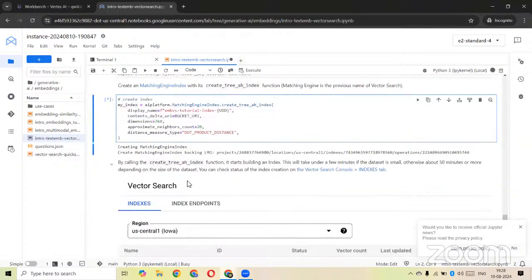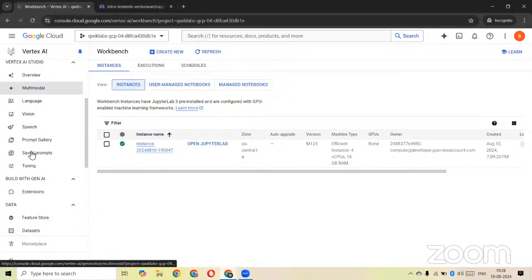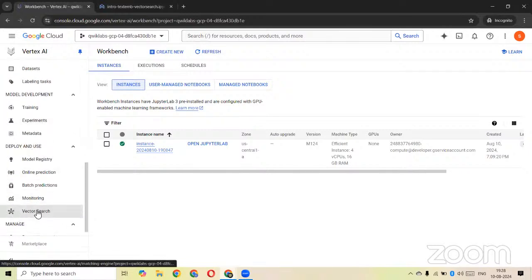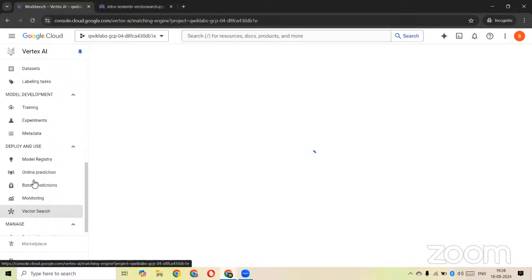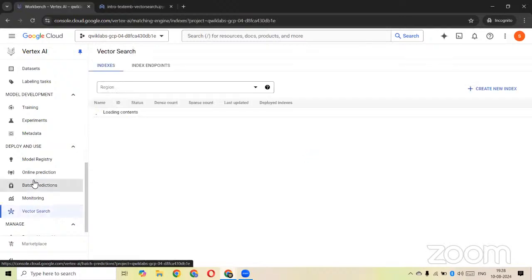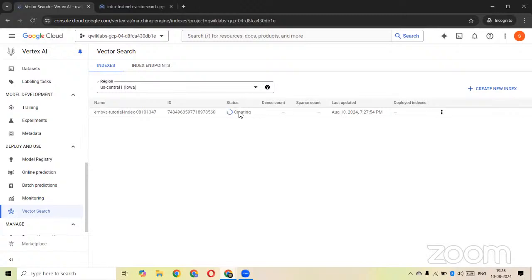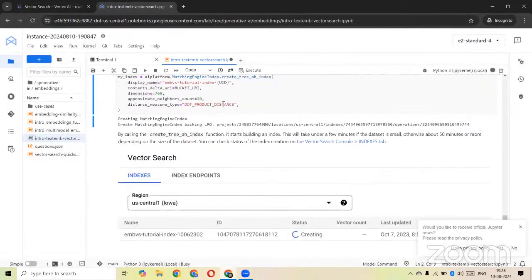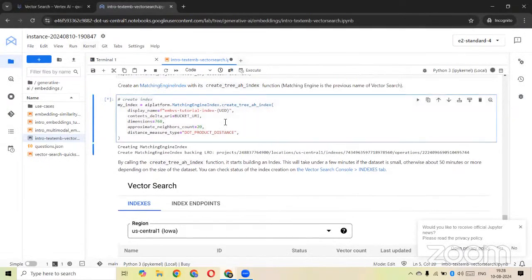Okay, you can see the creation of the index in vector search. Just go to the Workbench here, scroll down, and you will see Vector Search. Click on this. Okay, you can see the index is being created, and you can see the status here. Also, you can wait until this is completed. This will take 3 to 4 minutes. Just wait until it is complete.